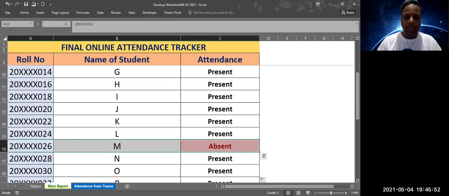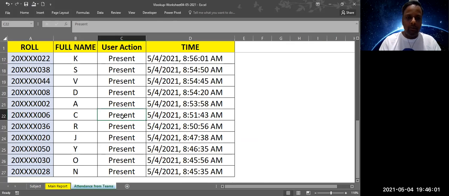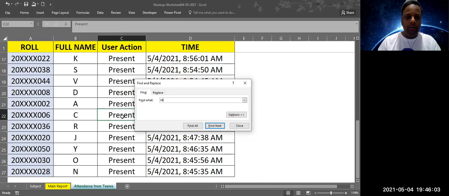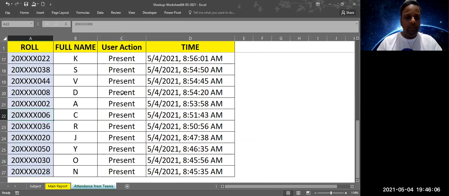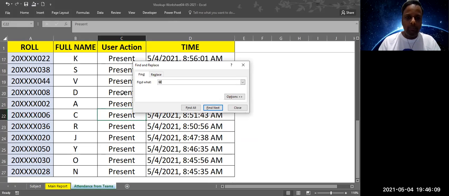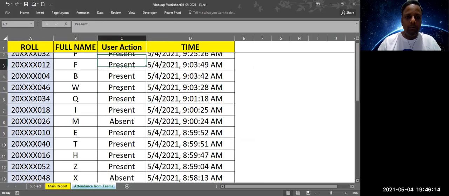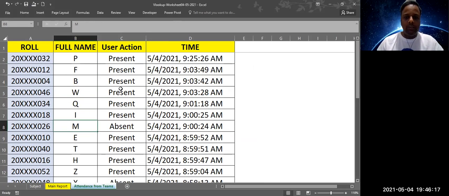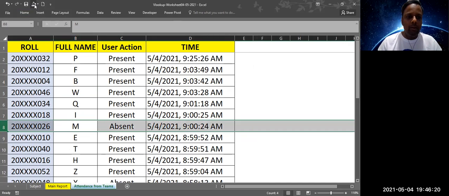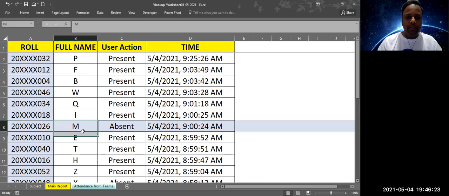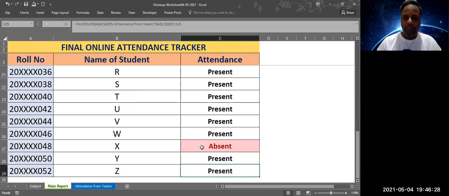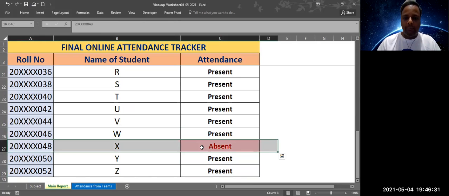So now let's go and cross check in our attendance dump whether this person was absent or present. So we'll see M here. We're gonna search for M, and we see here whether this person is absent or present. Okay, now see here, this is the column. Can you see this? M, which is absent here. So that means whatever formula we have written is reading correctly. Similarly for X also there is absent here.